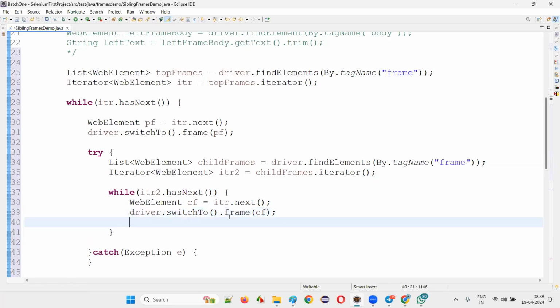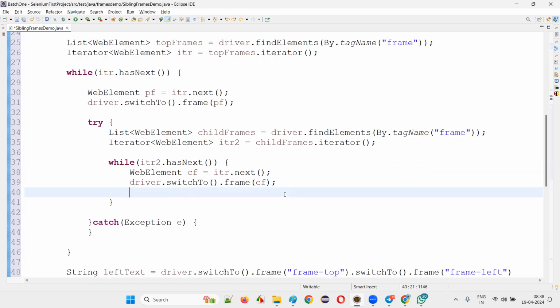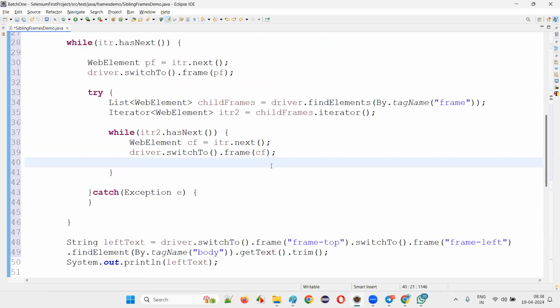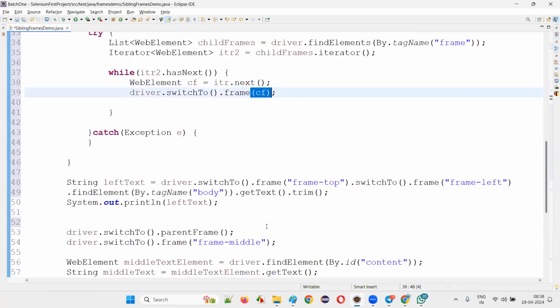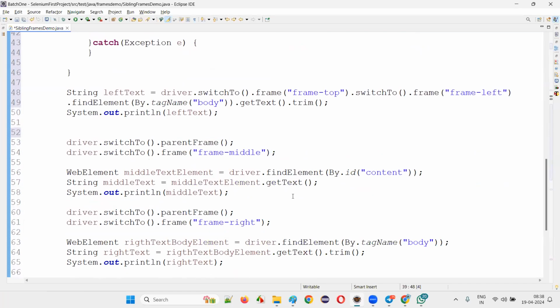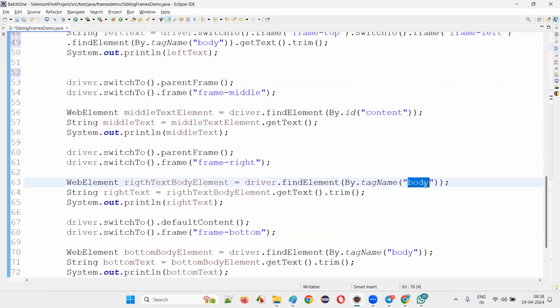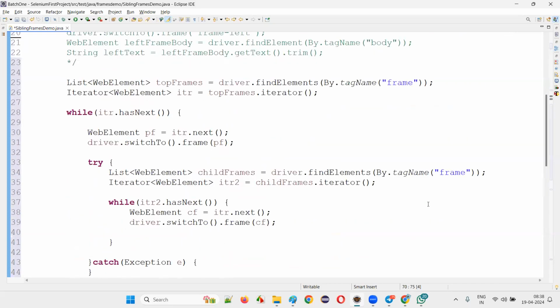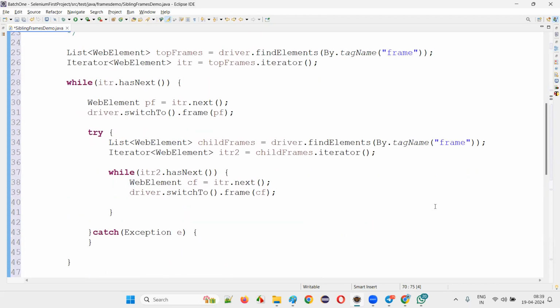After switching to the child frame, we have to perform the operation, right? So in this case, the problem is there. In every case, the problem is sometimes we don't have a unique element here. Sometimes we have ID. Sometimes we have body tag. That will become a lot more complex, I guess, right?